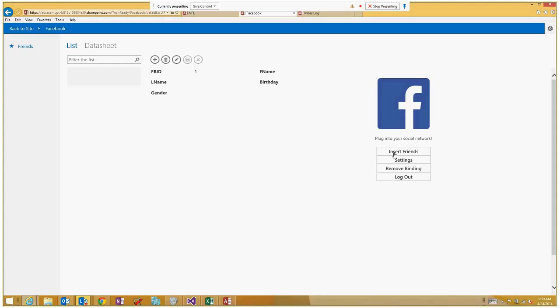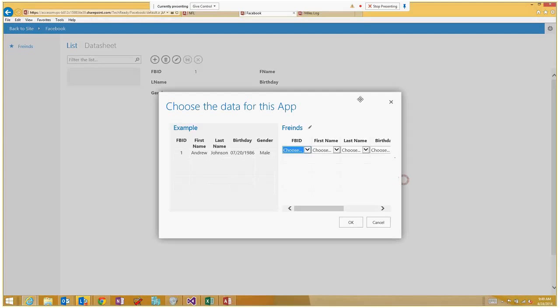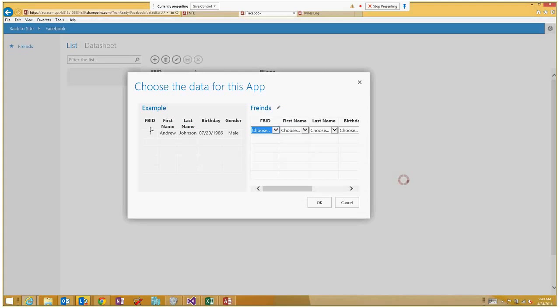So if you wanted to create an app, for instance, one of our team members just got married, he wanted an app for his wedding, and he wanted a guest list. So instead of having to type in all the names, he just wanted to get a dump of his Facebook friends and then decide which of those he was going to invite. To do that, once you've logged into Facebook, you click Insert Friends, and it's going to show you, again, the example table. It's going to need a first name, last name, birthday, and gender field, as well as a field to store the Facebook ID.